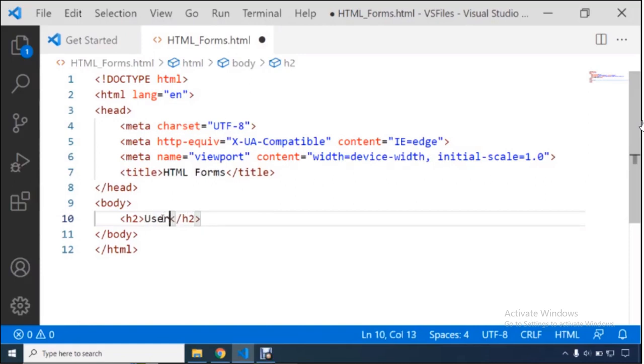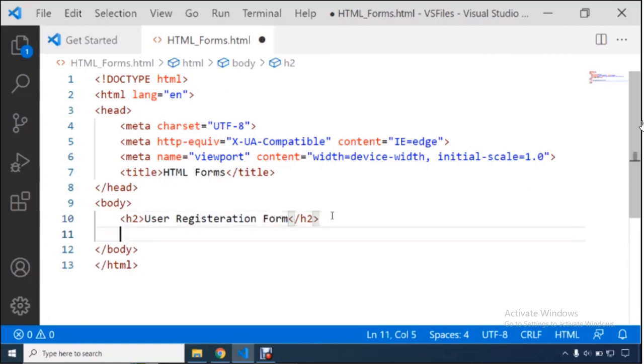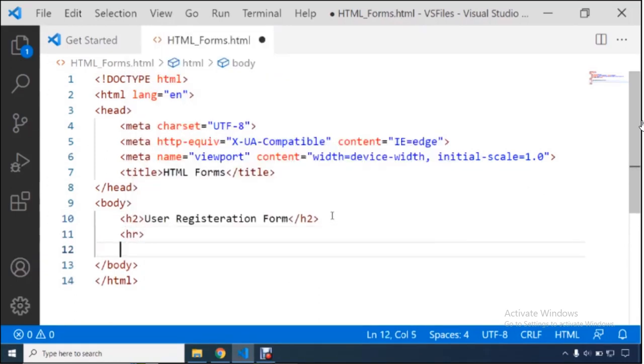We are going to design user registration page, okay, or user registration form. Okay, after this here I am going to create one horizontal row, so a line will be generated, and here I will be using br tag.